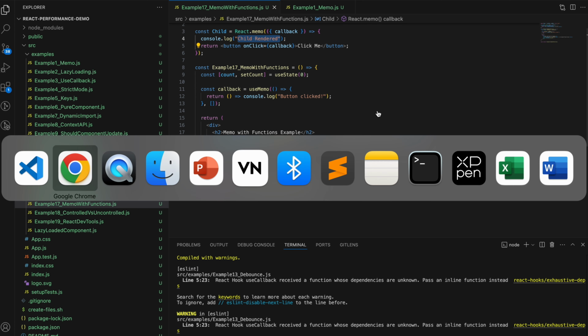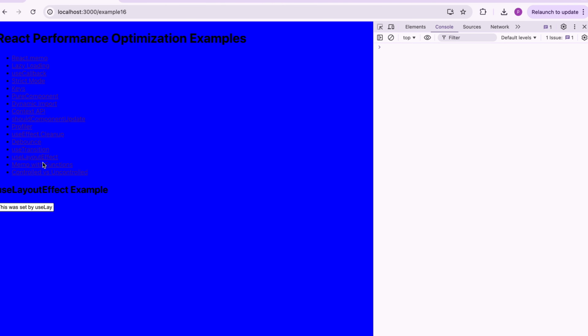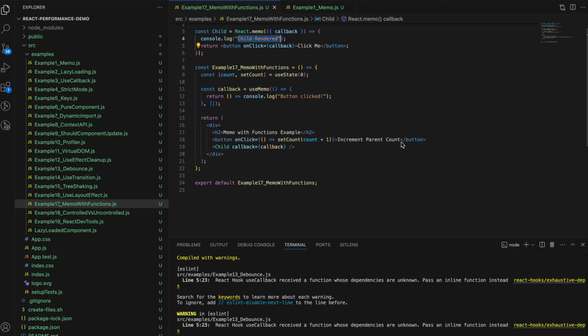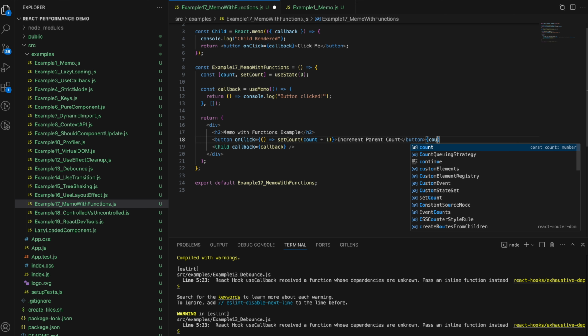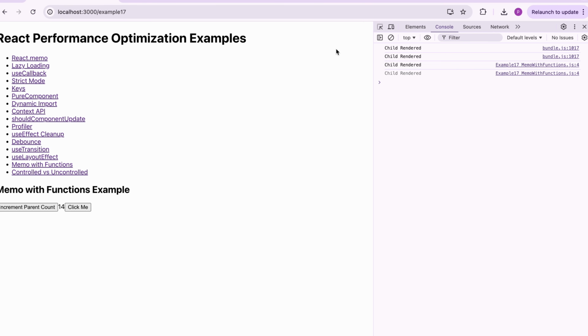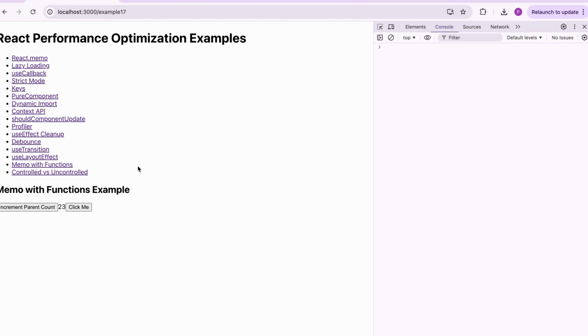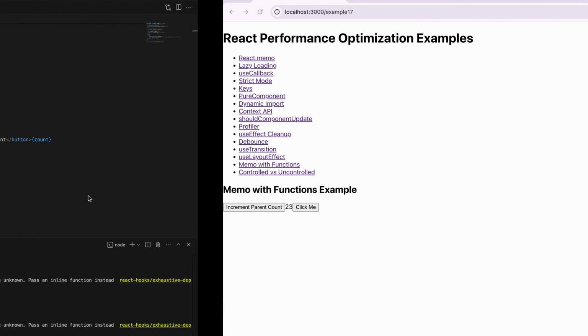Let me quickly show you in the console how exactly this is working. So, memo with functions. You see here, I am clicking increment parent count, and there is no update. Let me quickly add this also so that it's clear that the count is getting updated. Now you see this is updated, but there is no print for rendering the child. So the child is rendered only once. It is not rendering multiple times.